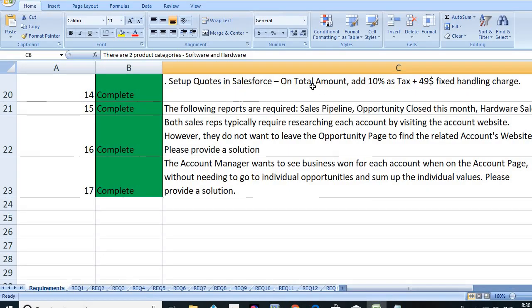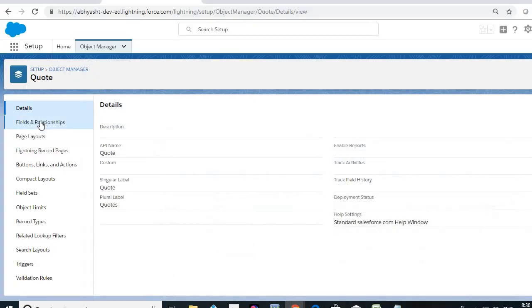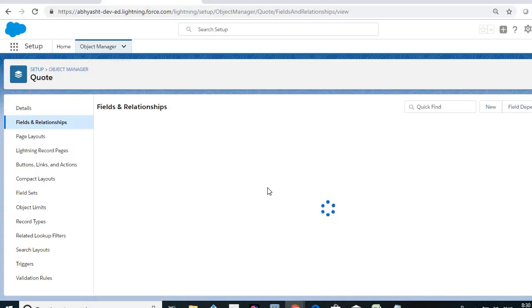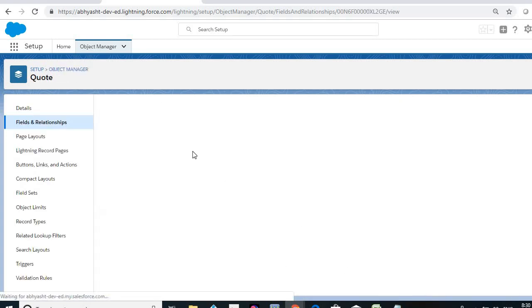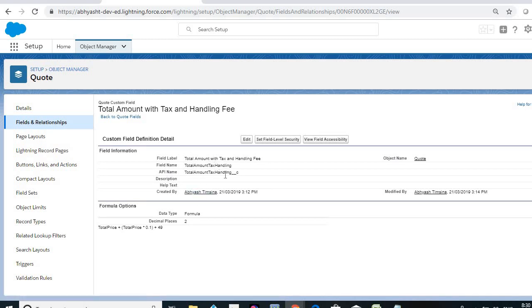So the requirement says, on total amount, add 10% as tax plus fixed handling fee. So in the fields and relationships, I've created a new custom field called total amount with tax and handling fee as a formula. Now what the formula does is total price plus total price times 10%, which will give you the 10% figure, and then plus 49. It's going to return the value for this requirement.